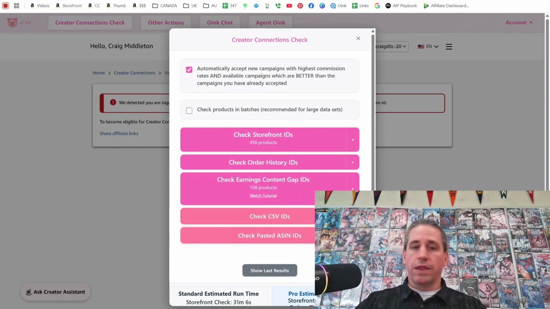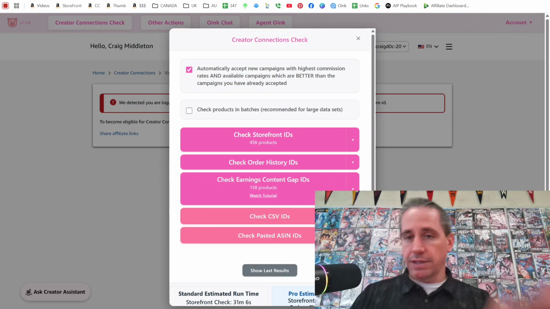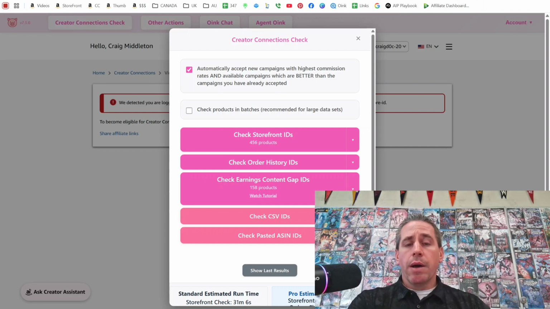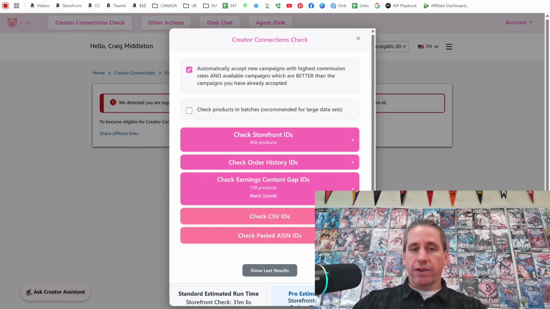So how do I use Oink? Well, the first thing I will show you exactly how I use it. These are some of the major ways that I use Oink, starting with your creator connections check. So if you're on your creator connections page, I'm on the wrong page purposely because I don't want to show any information on there. But as long as you have fetched your storefront IDs, you can check your storefront IDs and cross-check them with creator connections. That's amazing. That's such a time saver.